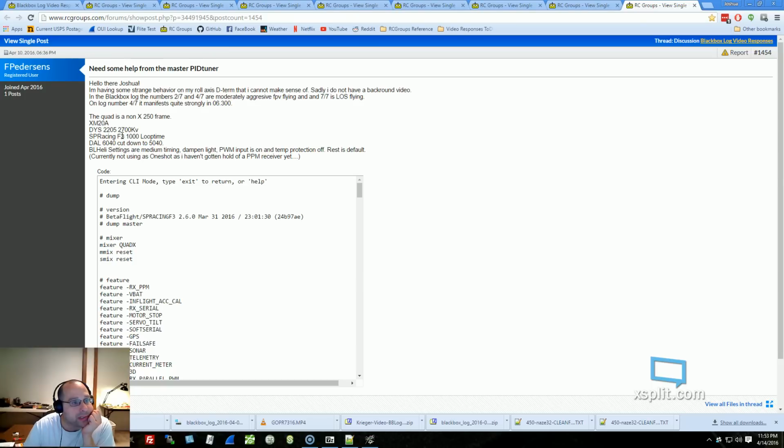F3, 1000 loop time. Well, here, I've done this. Dial 60/40 cut down to 50/40. If you are not real good at this, if your jig is not real good, these props are going to be so out of balance. I did this with a King Kong, 60/40 cut down to 50/40. One day I ran out of 5-inch props. I broke the last one. More were in the mail from China, and I just didn't have anything to fly. And so I cut down a bunch of 60-40s to 50-40s, and they flew like crap because they were so off balance. And I said, forget it, it's not worth it. So good luck with that.